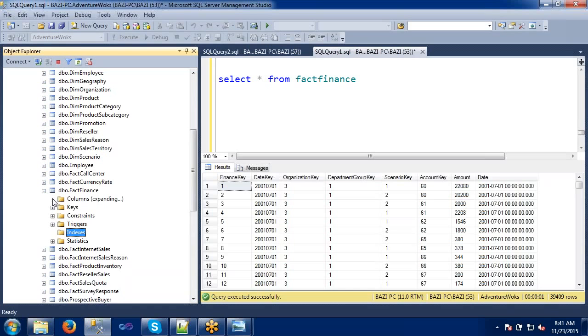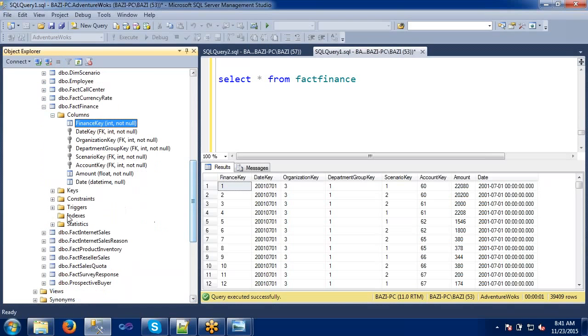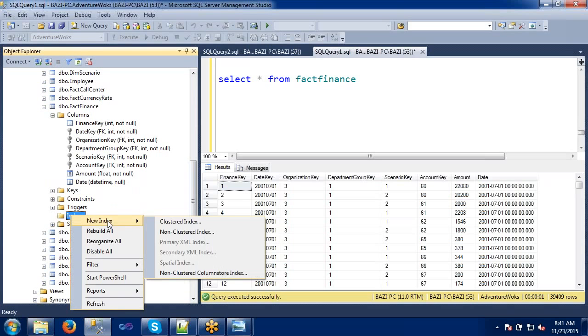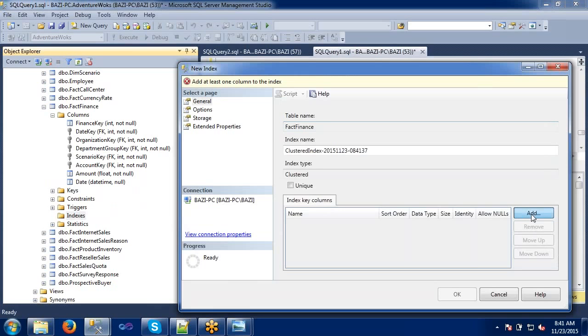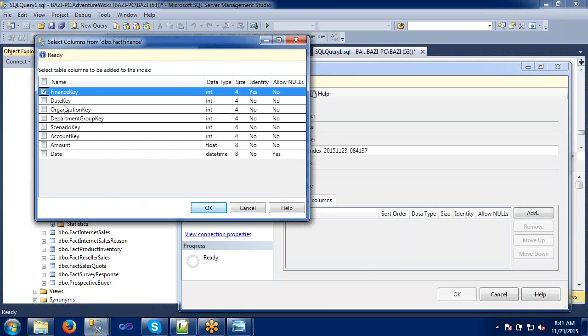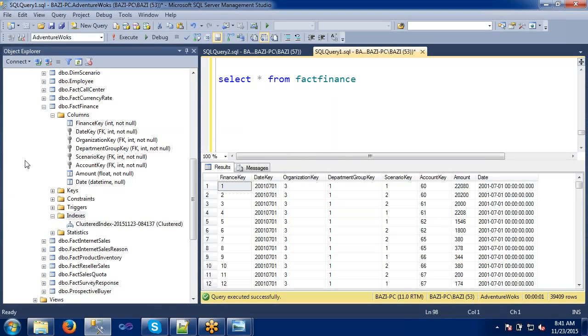Let's try to create some index on the finance key. I'm going to create an index on the finance key, and OK. Now try to execute this one. So it's taking the same time actually. So it should not take that much time.